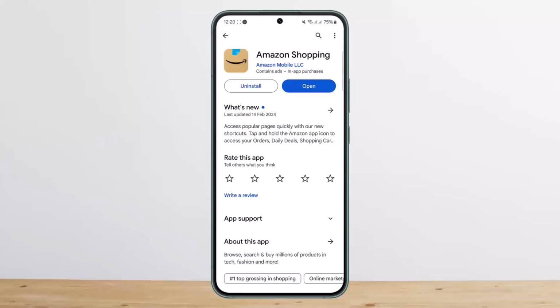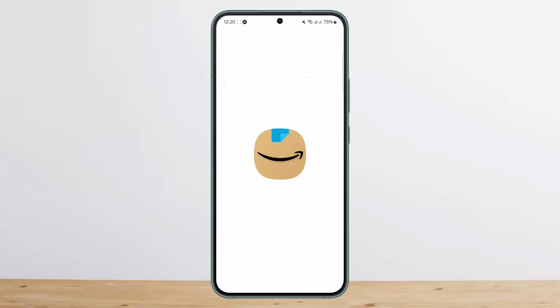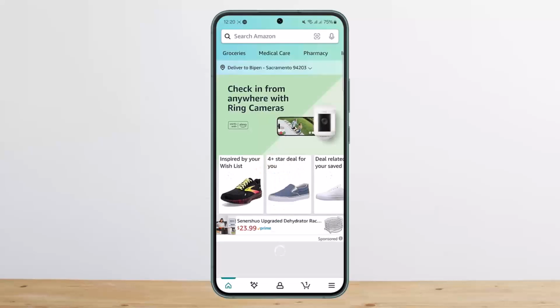Now the process itself is quite simple and easy, so let me guide you through it. I'll be showing you here on the application. You want to simply go ahead and open up the Amazon shopping application, and there you want to log into your account that you wish to change your billing address on.